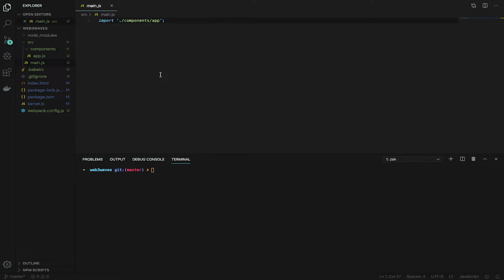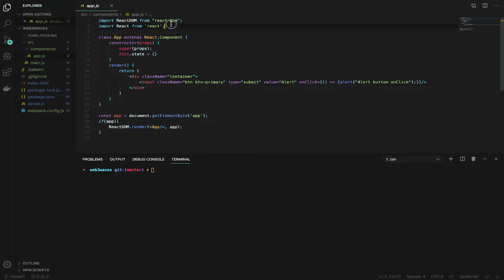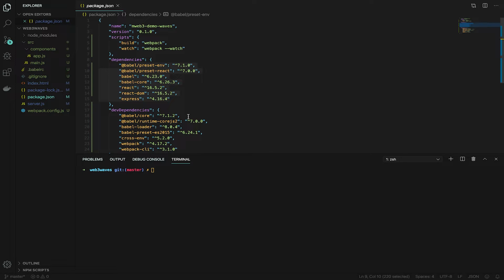To run all this, you may say, what is React? How can we get this React? We, of course, have to update our package.json file. I updated it, and now, as you can see, I have many more dependencies than before.